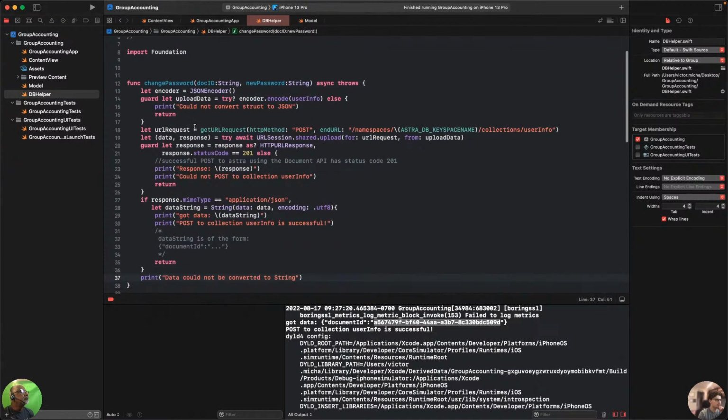So we're going to modify some parts of the code. Instead of encoding the user info, we're going to encode a password struct, and the password will be the new password. This is because we don't have to update the username. We're also going to modify the HTTP method to patch. The end of the URL will be slightly different. It's still in the user info collection, but we have to pass the document ID. So we're going to say doc ID, which is the string here.